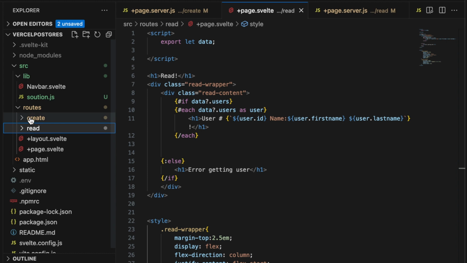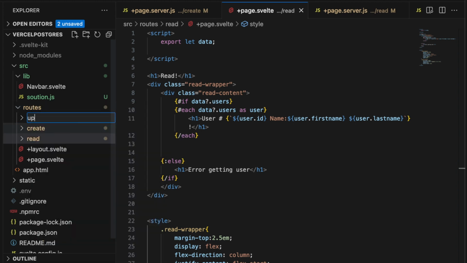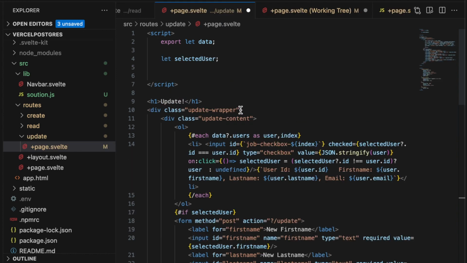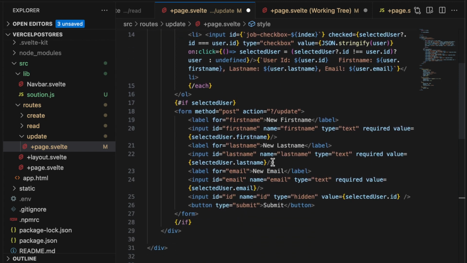It's so much easier once you get going because the first one takes the longest, and then after that everything falls into place. So let's create our update route. I like to go right in order, create, update, and delete. So for this, you can copy the read page. It's going to be pretty much the same, and then you can just add a checkbox in there. For the sake of time, I'm not going to type everything out. I took the read page and I just added a checkbox and then a little bit of logic so that there is a second form that we're only displaying if there's a selected user.